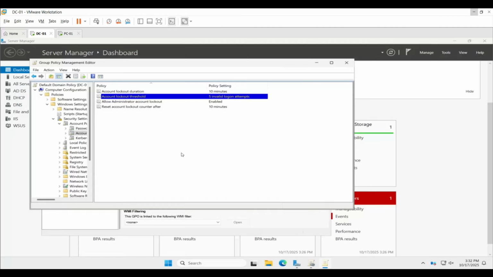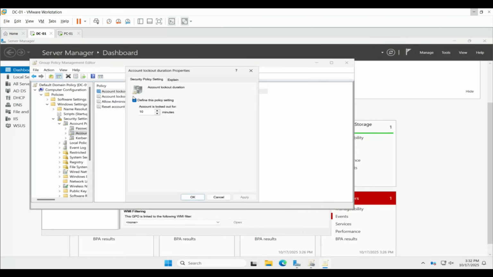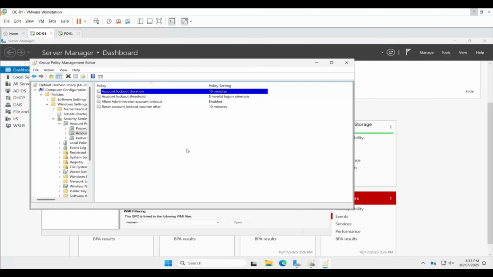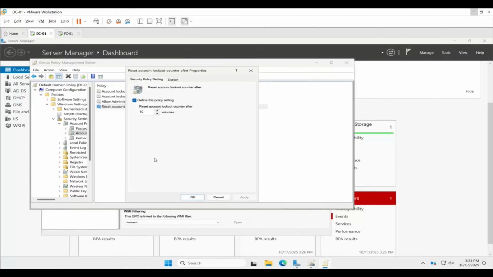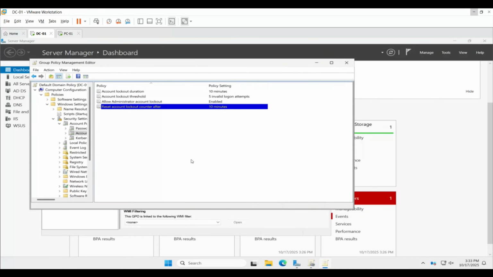Now double click on Lockout duration and set it according to your need. Click OK. Now double click on Reset account lockout counter after and set it according to your requirement. Click OK. These settings help block brute force attacks on users' accounts. Once done, close the editor.